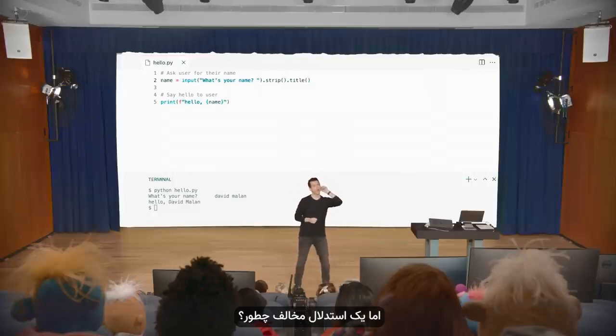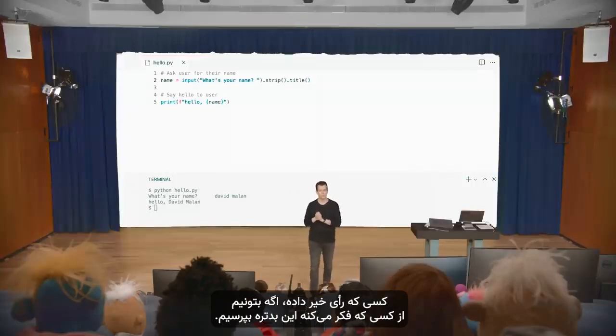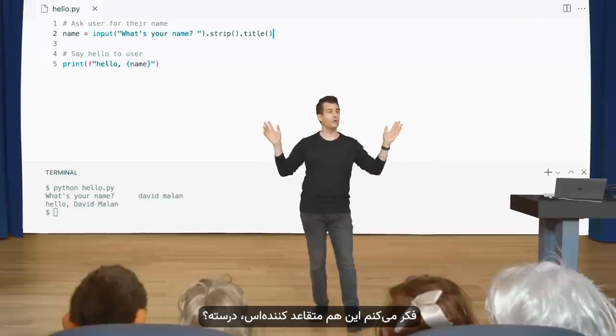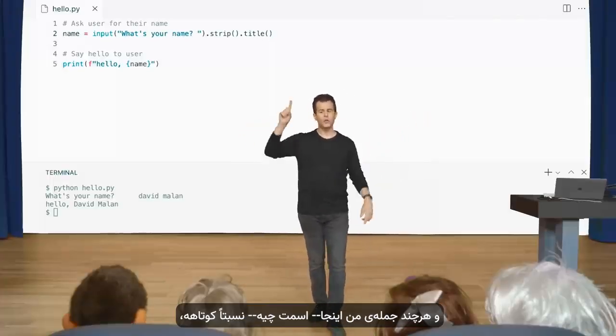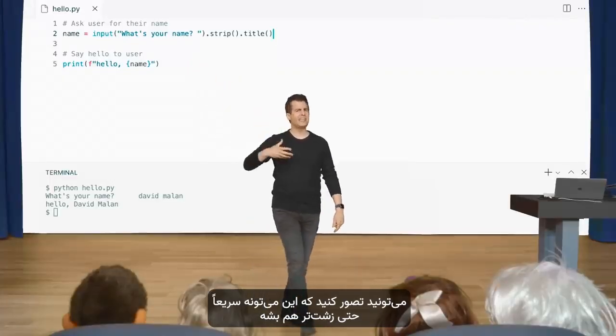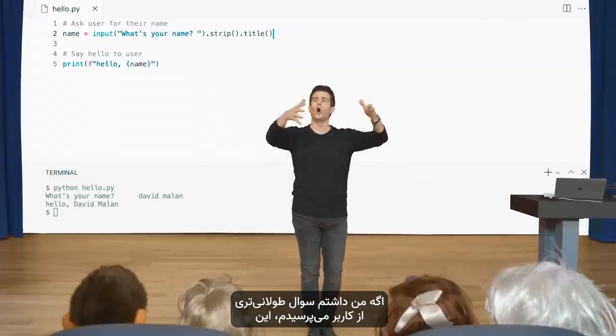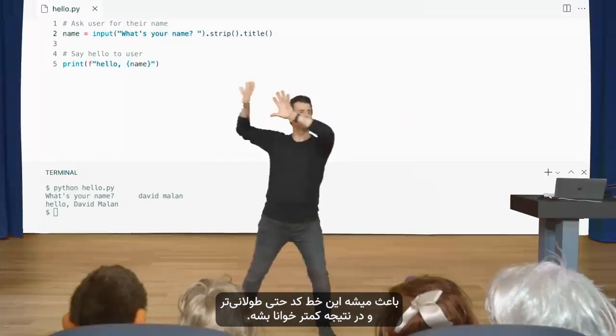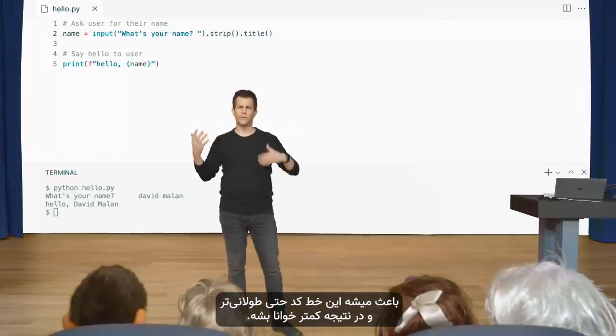How about a counterpoint, though? Someone who voted no, if we could call on someone who thinks this is worse. Because it's not readable at all. It seems like it's a very long line, so I think it's better to separate. Yeah, I think that's persuasive too, right? It's getting a little longer. And even though my sentence here, what's your name, is relatively short, you could imagine that this could get even uglier quickly. If I were asking a longer question of the user, that's going to make this line of code even longer and therefore less readable.